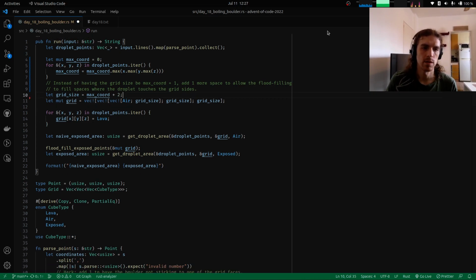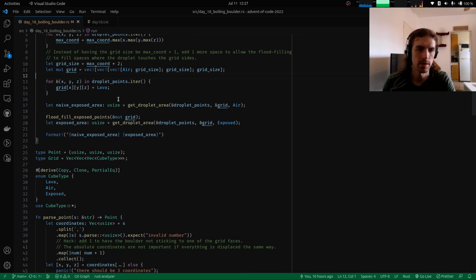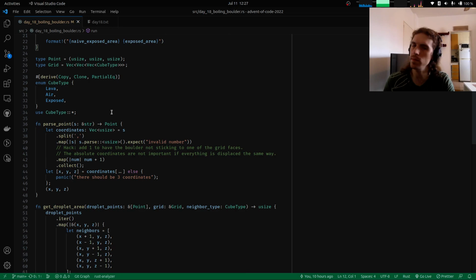Then we have the grid size and the grid over here. That's nice. Let's keep this change. Is there something else that we could improve? I was thinking also that I'm not sure if I like this enum of cubes being possibly lava, air, and exposed. Like exposed seems to, yeah, seems out of place there.